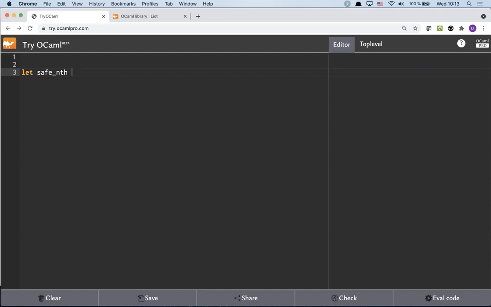Let's see here, let l and n be like this, and then we write try. Then we try to do something, and in this case we want to do List.nth, taking the list and then n. So this is what we try to do. We try to get this element out, and if it does not work, we catch the exceptions by stating which exceptions.